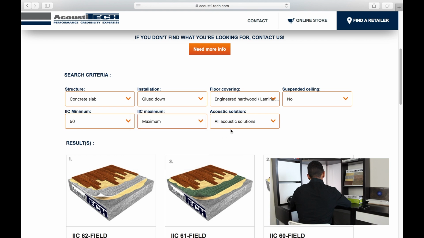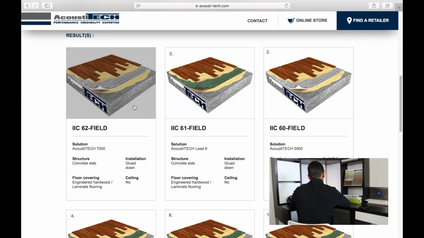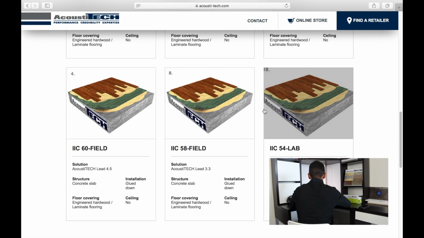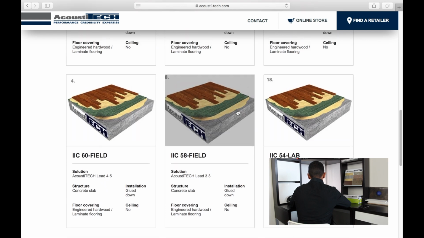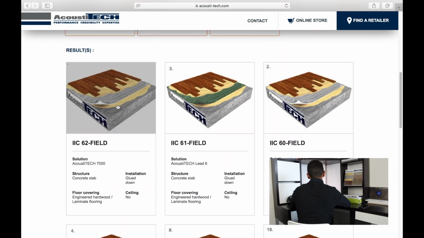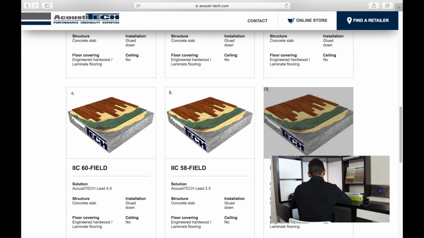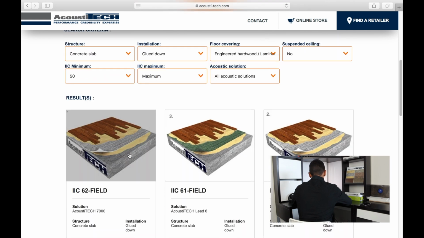And all acoustic solutions. You're going to see here a list of results of acoustical tests that have been performed. There are going to be a mixture of field tests, a mixture of laboratory tests. So when you see an assembly that is interesting for you, simply click on it.